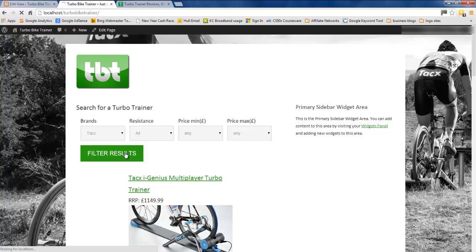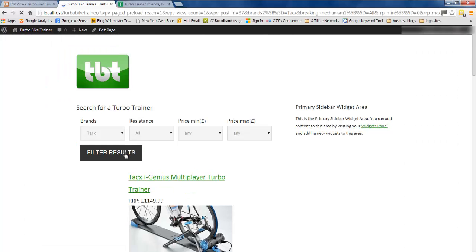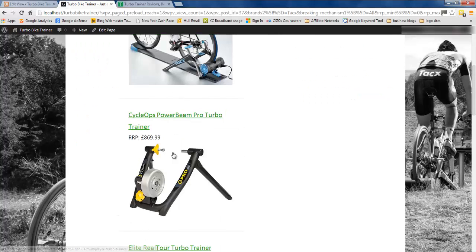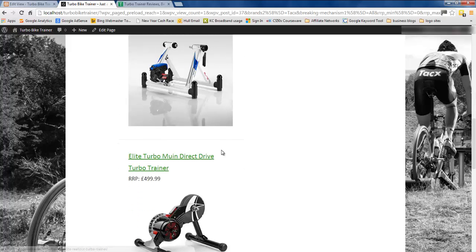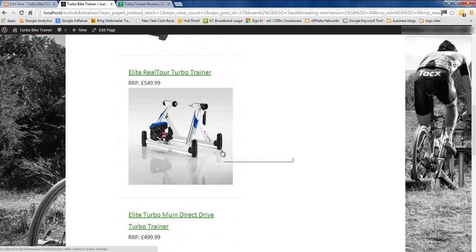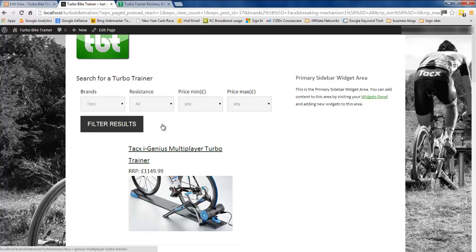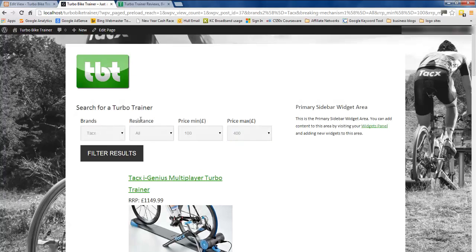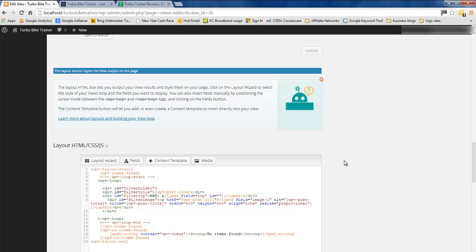We'll just check if the filter works. So I'll put tax in, and some non-tax products are showing, so that isn't working. So we'll have to investigate why. So I'll just try something else. I'll put in a price range, 100 and 400, and that expensive one is showing. So these filters aren't working. So we'll just go and have a look why.